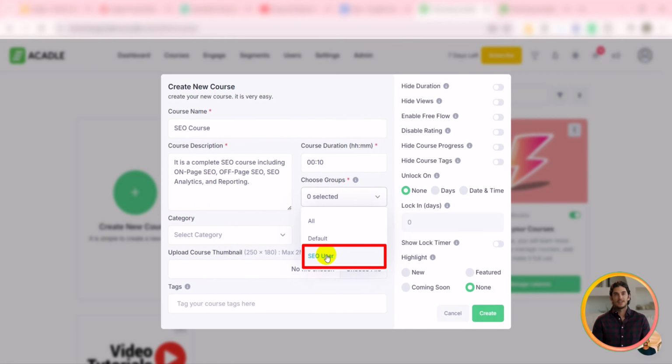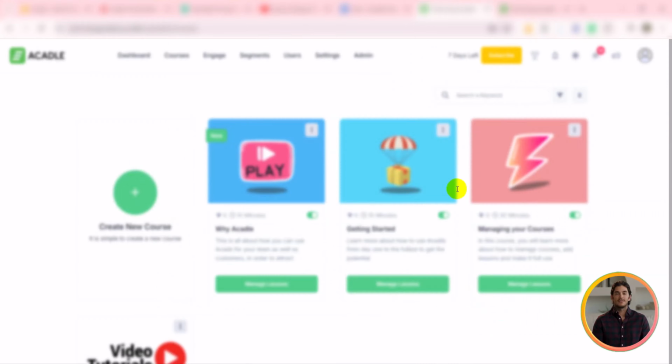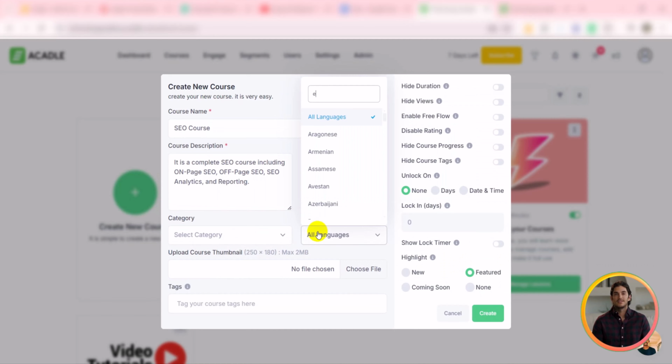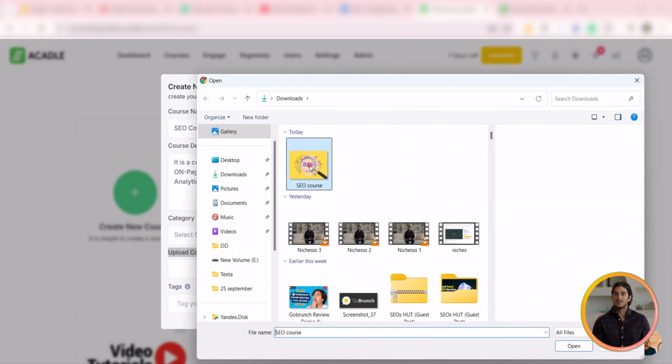On the right-hand side, you will see different options: hide duration, unlock on, and highlight. If I set it to new or featured, it will show the course as a new or featured course, and so on. Those options have different features. You can enable or disable it depending on your needs. Besides this, you can explore options like category and language. Next, you need to upload a course thumbnail image.